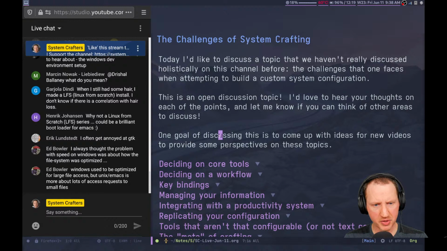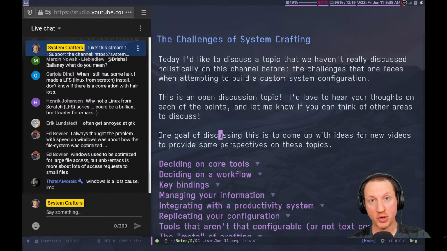Ed Bowler says, I always thought the problem with speed on Windows was about how the file system was optimized. Yes, that is part of the problem. I think there's something about NTFS that makes anything that's meant to be run on Linux or Unix a lot slower. For instance, if you install Node.js and try to install a bunch of packages, it's super slow compared to doing it on Linux because the file system makes it slower.